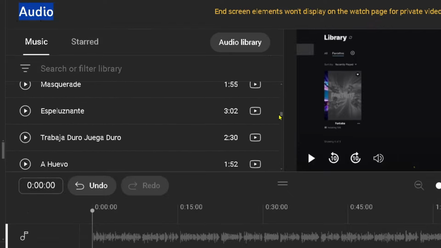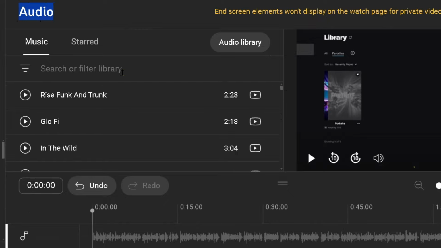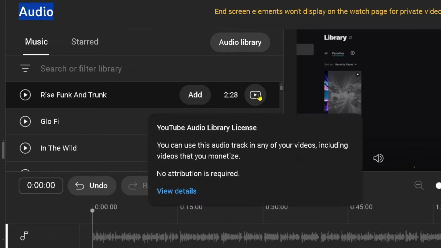to meet your needs. And there's also a search bar at the top if you're looking for a specific type of music. Now, do bear in mind for a lot of this audio, if you highlight this section right here, no attribution is required, so you don't have to do anything. You can just straight up add it, and your content will still be able to be monetized.